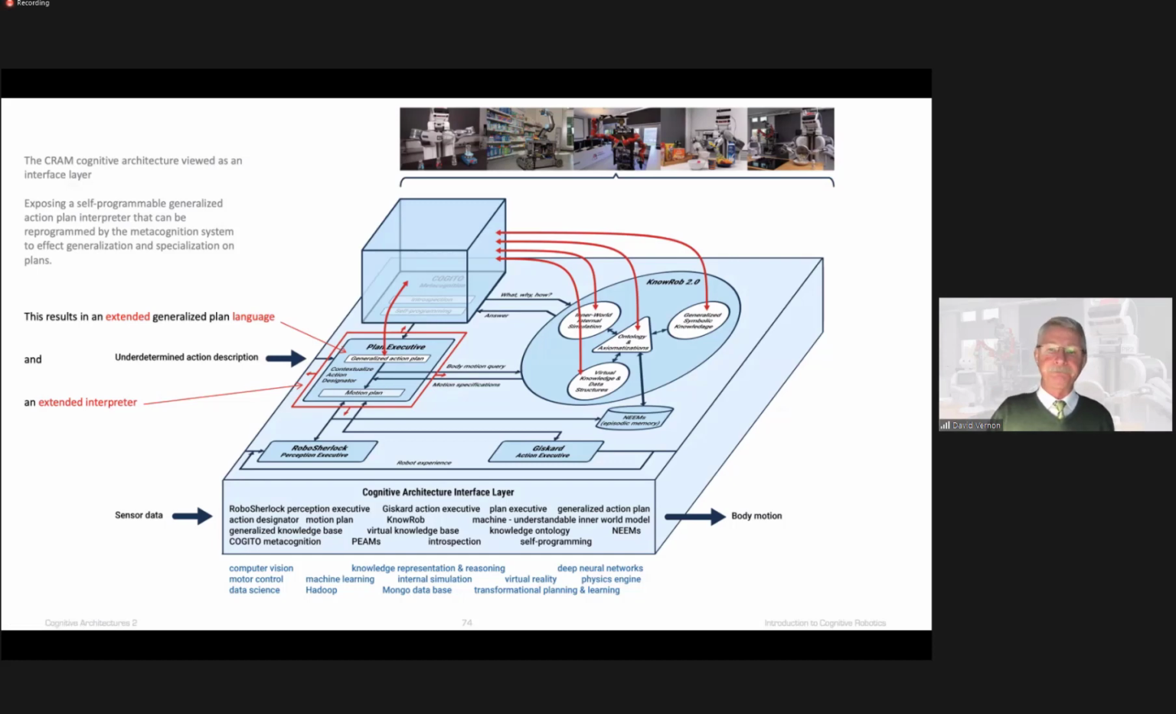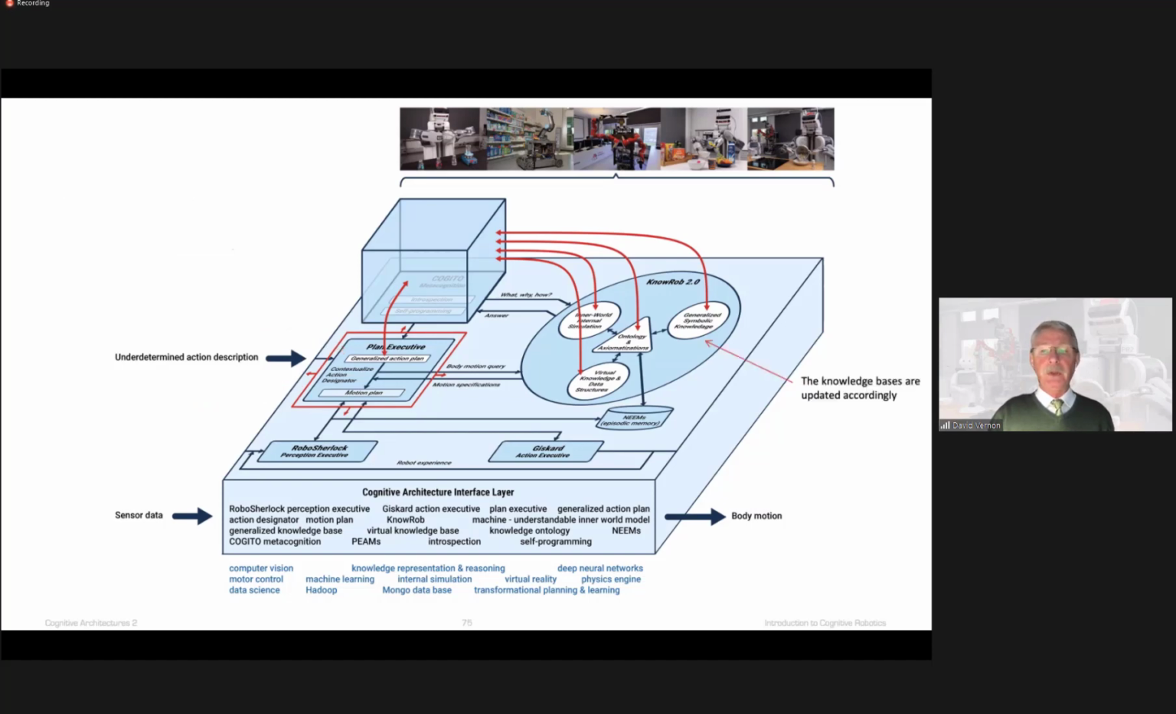It can self-program. The question is, whenever anyone sees the word self in front of something, they raise their eyebrows and go, explain to me how that circularity works. And so I'm going to. The knowledge bases are updated in order to accommodate that extended interpretation.